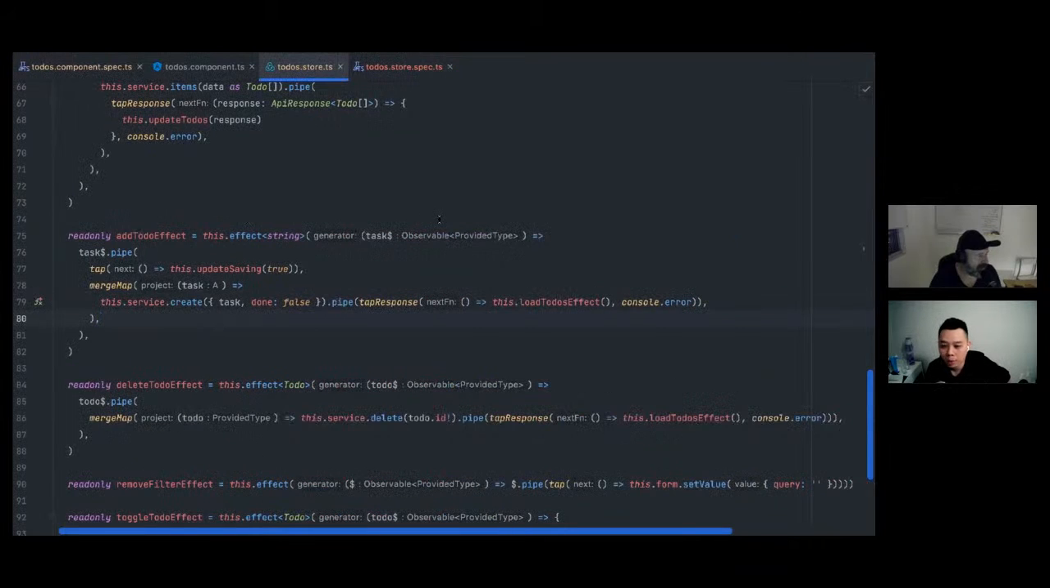So when we invoke the add effect, we're going to update the saving to true. So at this point the VM should emit twice. The first one is the initial state. The second one, we set the saving to true.